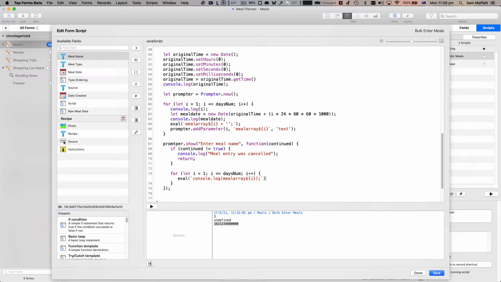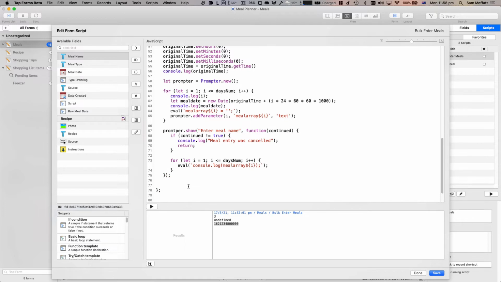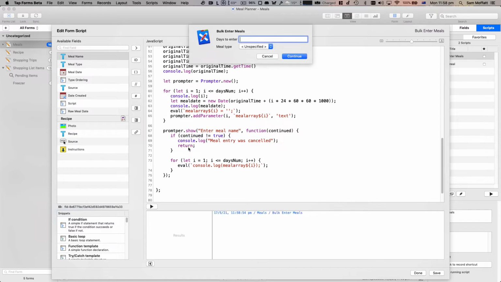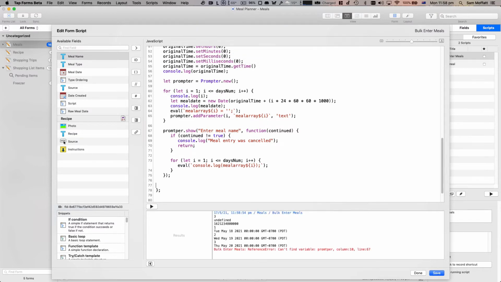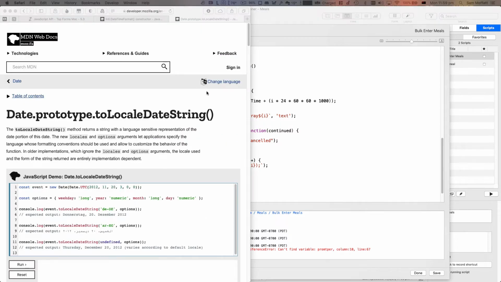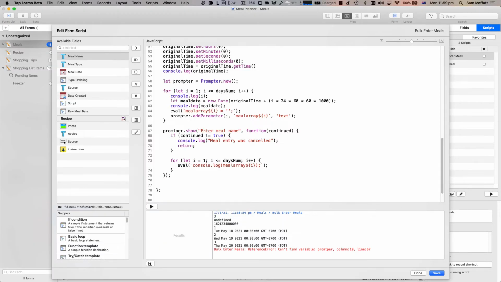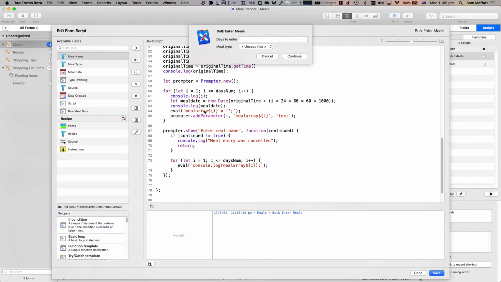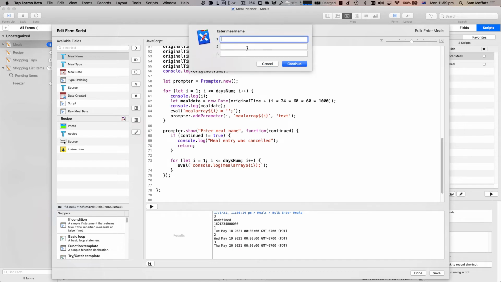Let's just see if this works. Yeah, let's just see what this does. Okay, days winter, we'll do 3, and we'll do unspecified. Okay, we spelt prompter wrong. Prompter dot show. Okay, let's give that a shot. See what we do. 3 days, unspecified.